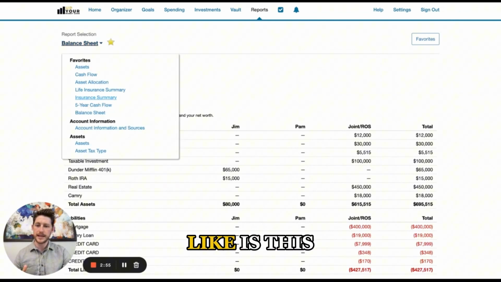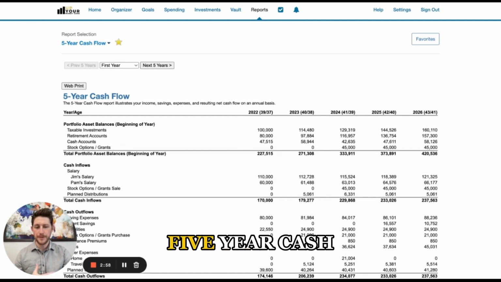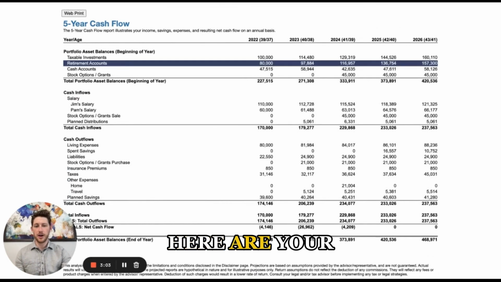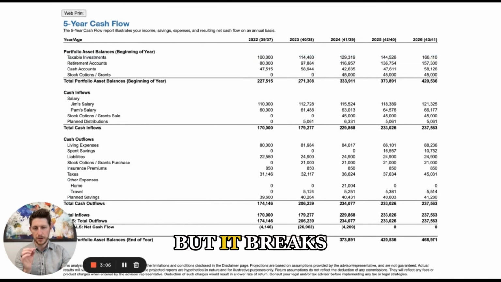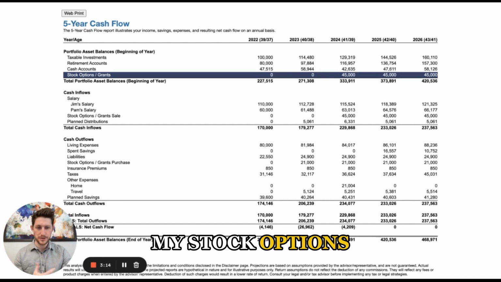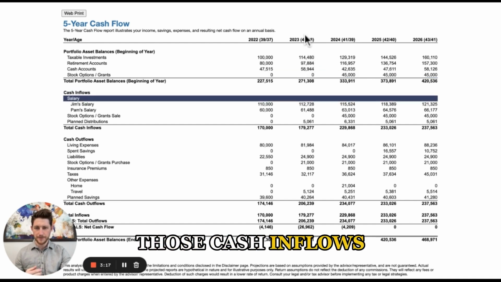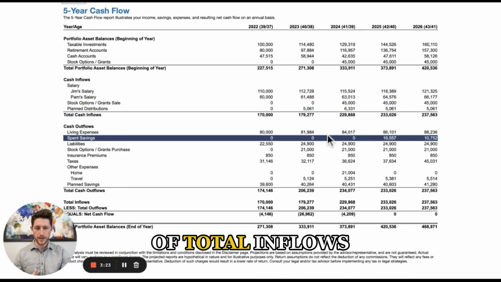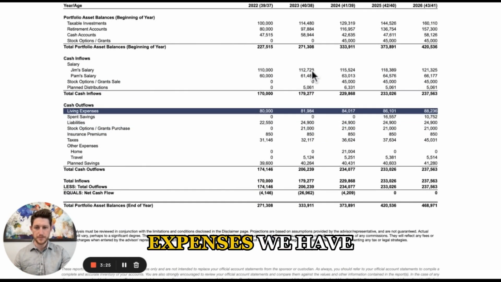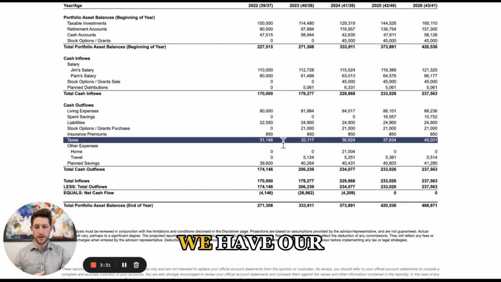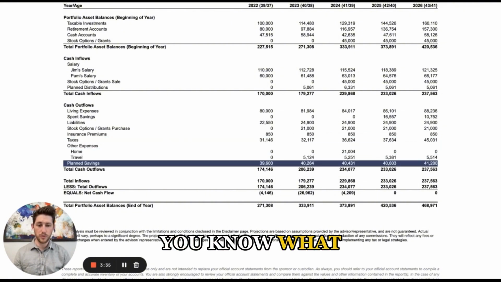Another report that I really like is this 5-year cash flow. The 5-year cash flow breaks it down on a year-to-year basis and basically shows me, hey, here are your assets. So each column is a year, but it breaks it down specifically by what I've entered here, okay? So here are my assets: taxable, retirement, my cash, and my stock options or grants, the value of those. Cash inflows. So we've got Jim's salary, Pam's salary. So $170,000 of total inflows. Outflows, we've got living expenses. We have loans and mortgage. We've got insurance premiums. We have our taxes. And then what we're saving, what we've planned to save.